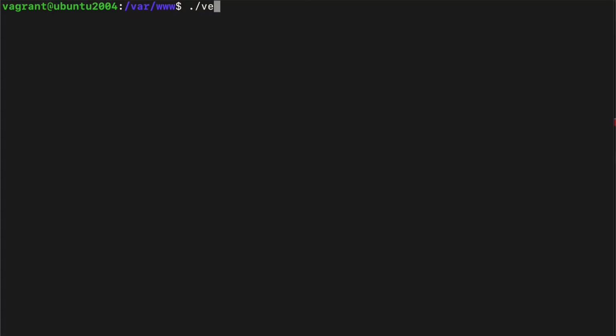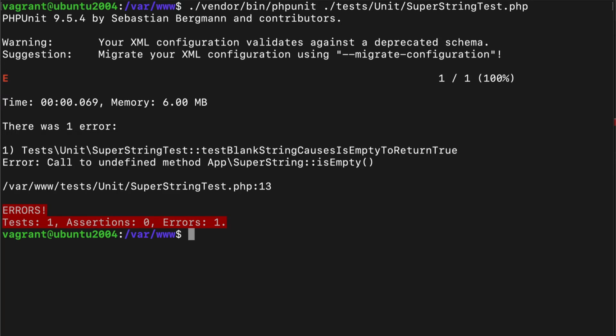Run all tests and see the new one fail. Now we'll run PHPUnit to see that we do indeed get a failing test. In this case, we haven't yet defined the function, so we get an undefined method error.